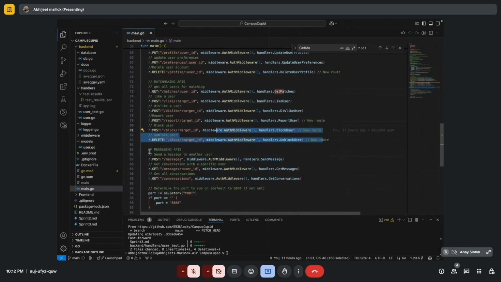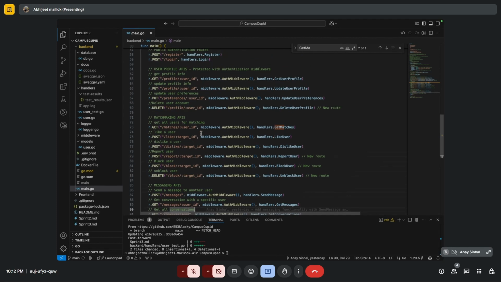Followed by that, we also have messaging APIs, for which we have sending a message to another user. We have conversations for a specific user, and getting all the conversations that the current user has. Also, we have added a new API which allows the user to delete their profile if they want to.